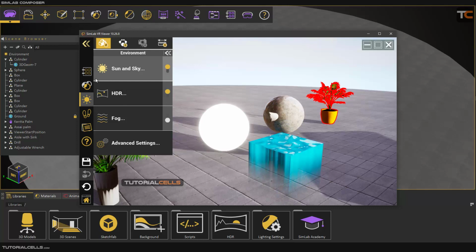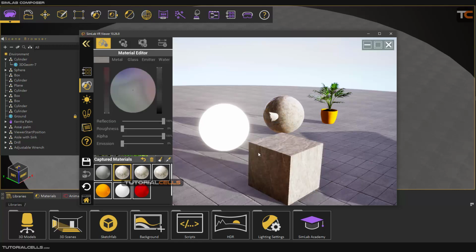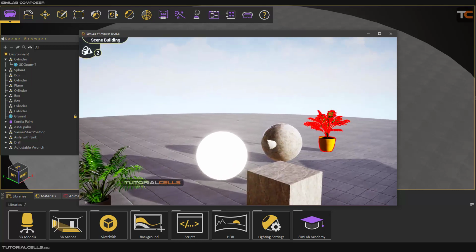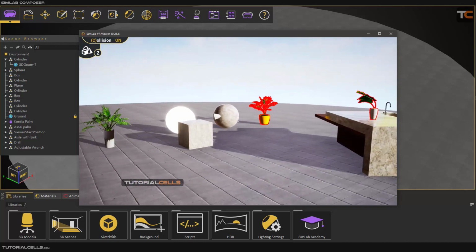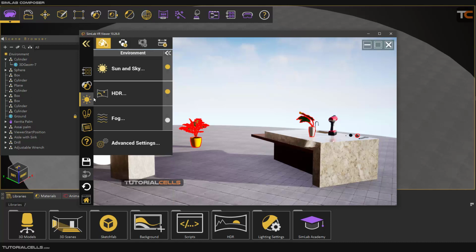I bring the material back. Select the desired material that you want. Going in this and select it. That's nice.